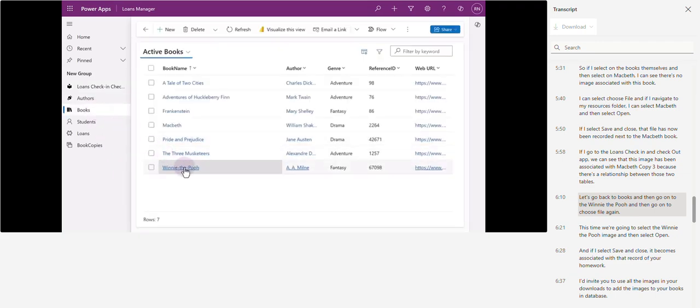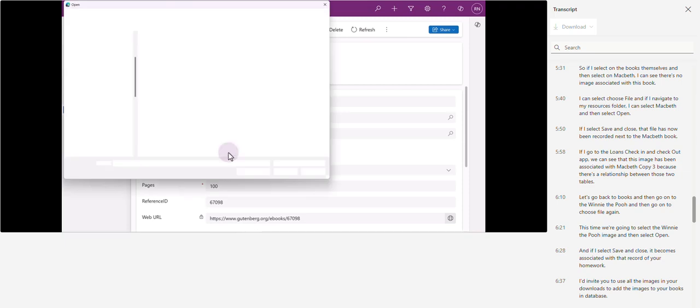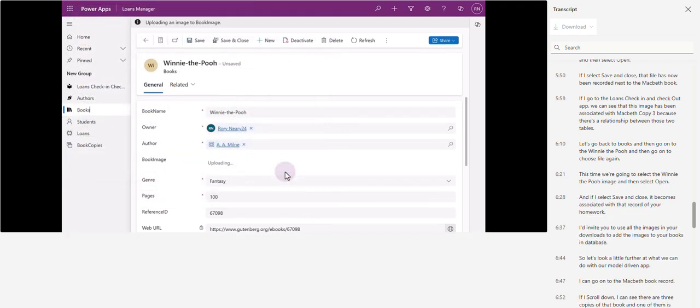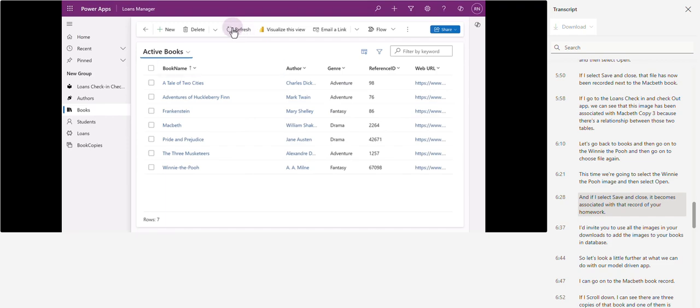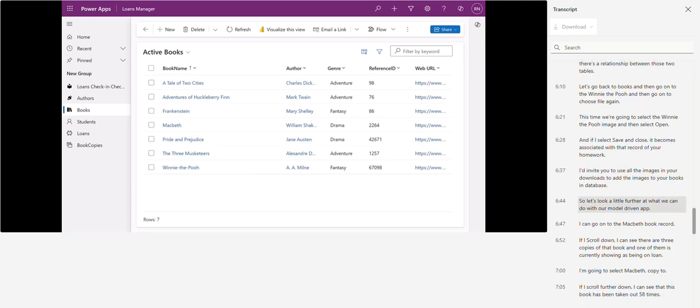and then go on to the Winnie the Pooh, and then go on to Choose File again. This time we're going to select the Winnie the Pooh image, and then select Open. And if I select Save and Close, it becomes associated with that record. And for your homework, I'd invite you to use all the images in your downloads to add the images to your books in Dataverse. So let's look a little further at what we can do with our model-driven app.